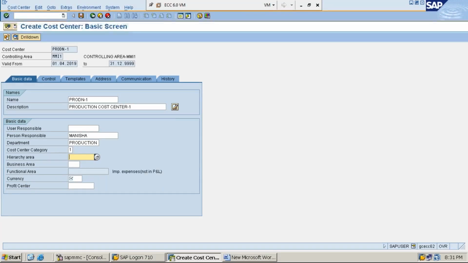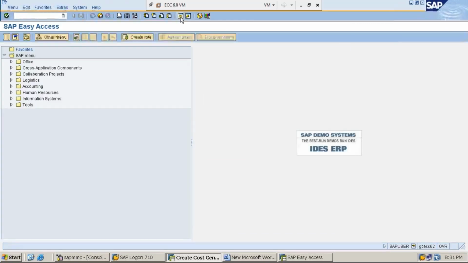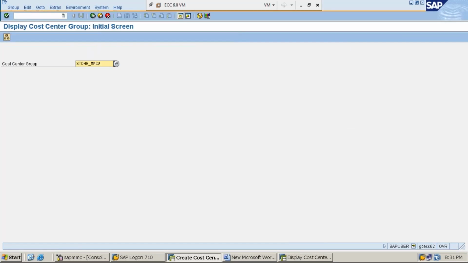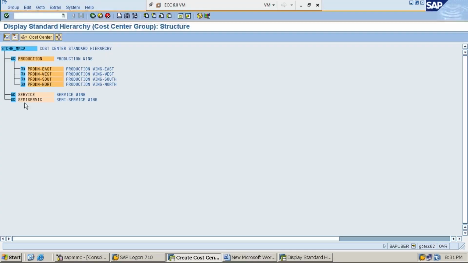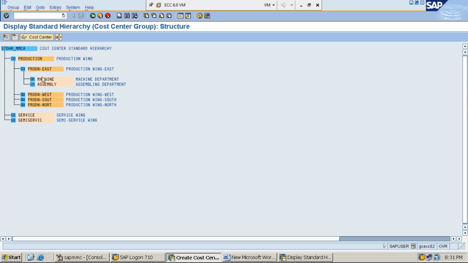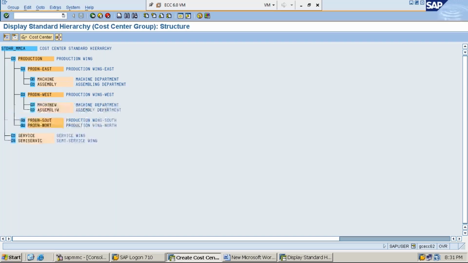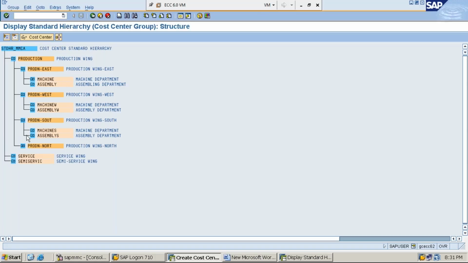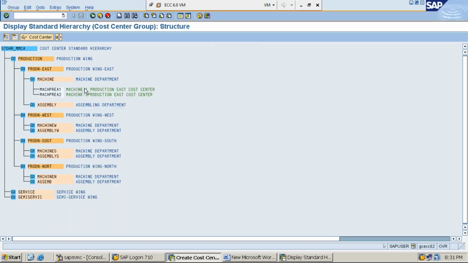Hierarchy area means where it should appear in the cost center standard hierarchy, under which category. Just for your clarity, let me open the cost center standard hierarchy. This is our cost center standard hierarchy. We have production and service wings. In production, we have production east, west, south and north. In production east, we have machine assembly. Similarly in west, south and north also. In machine, we have created A1, A2 cost centers.